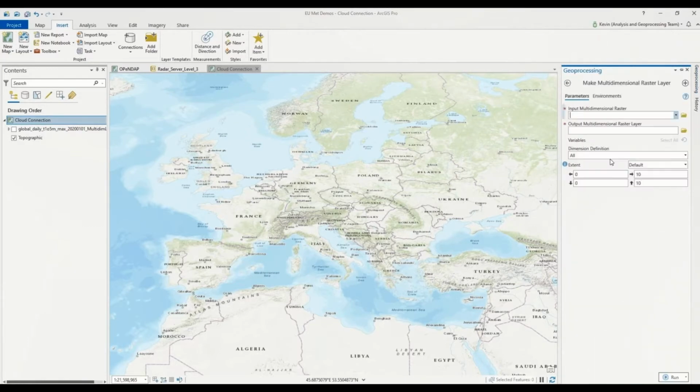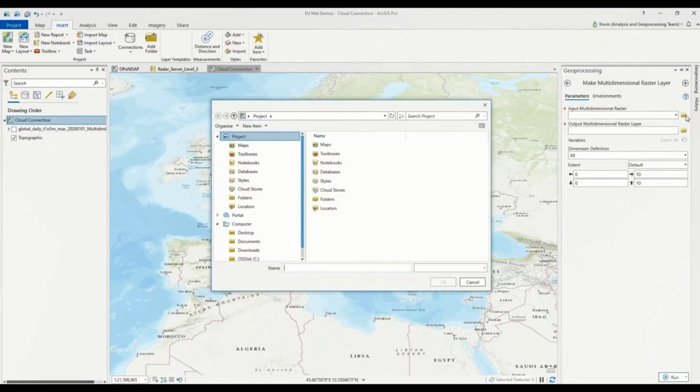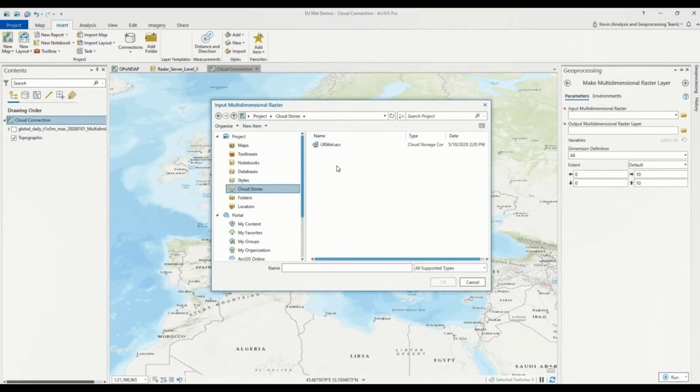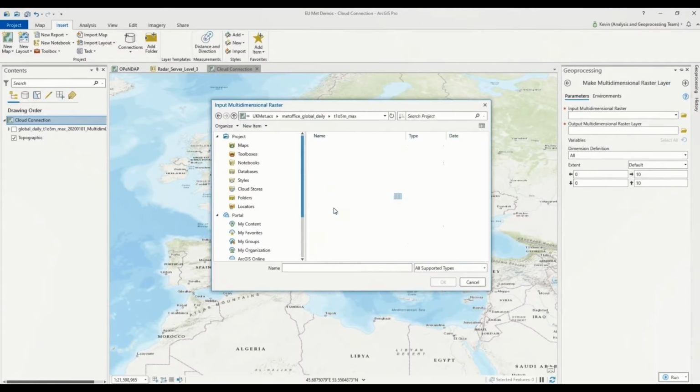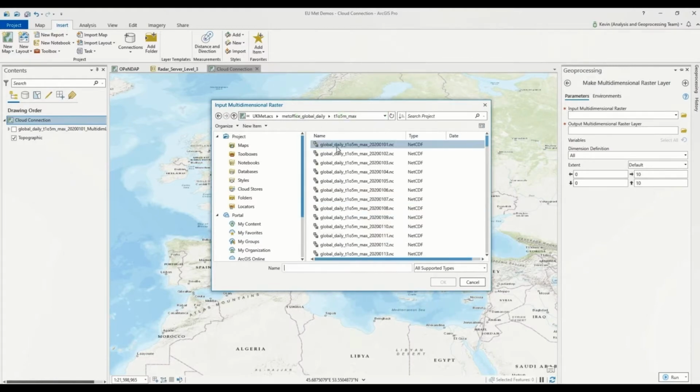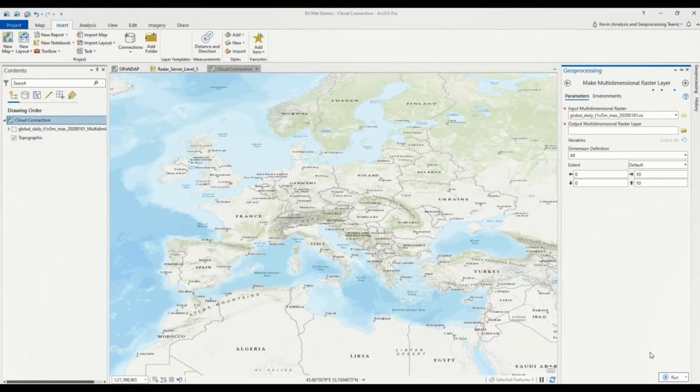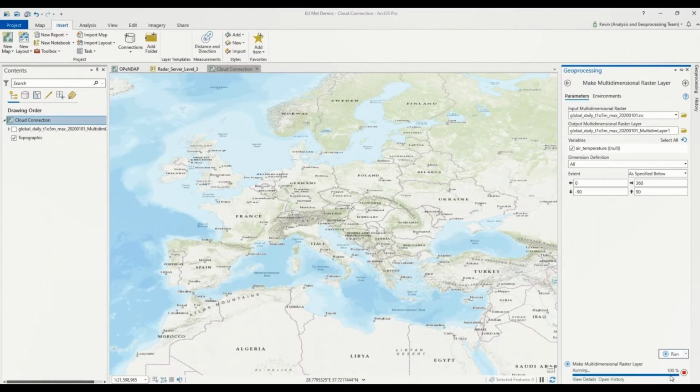Now what I'm going to do is actually use one of those geoprocessing tools that Dan talked about, Make Multidimensional Raster Layer, point up to that cloud data store, and now it just appears as if this data is on my local machine. I think we'll go to maximum temperature and then pick any one of these daily files. It looks like January 1st there. And let me get this tool running. Now we are streaming global data across the web here.